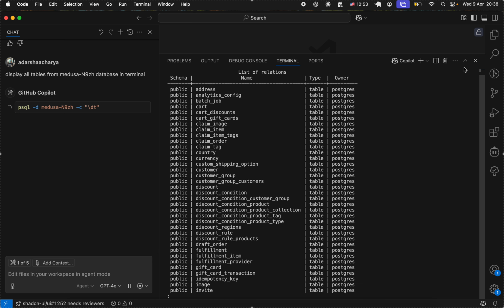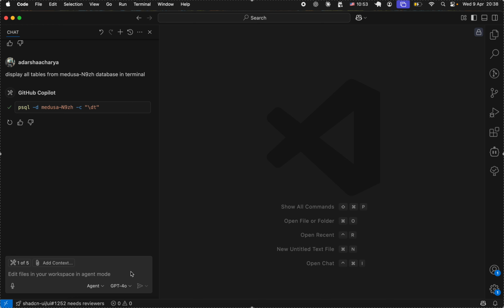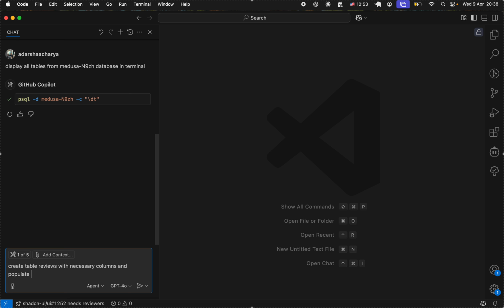Besides that, one of the interesting things I like to use this for is creating new tables. Especially, I don't want to think too much about what fields should be there, or about the relations that should be established between the tables. For example, I want to create a table reviews with necessary columns and populate 10 data inside.